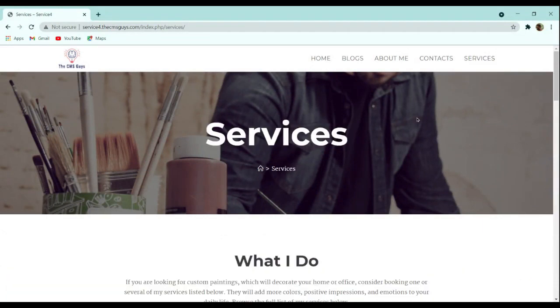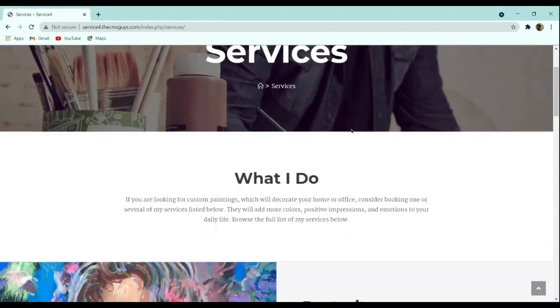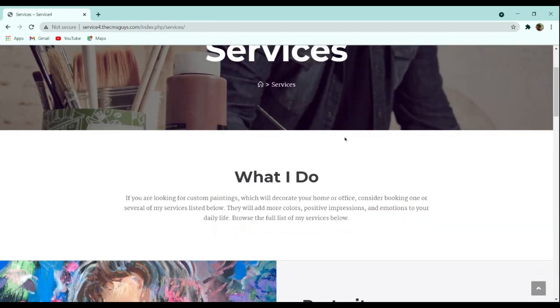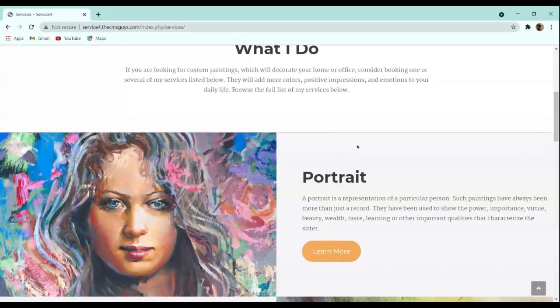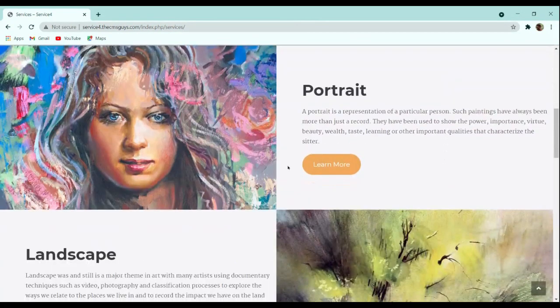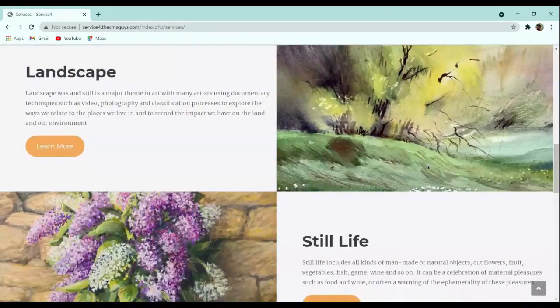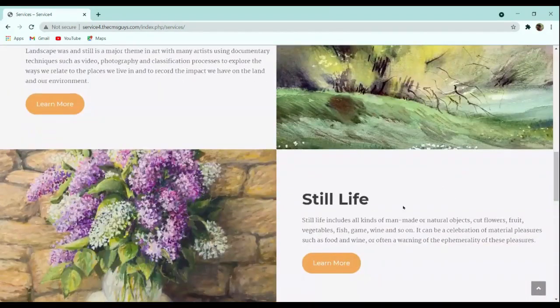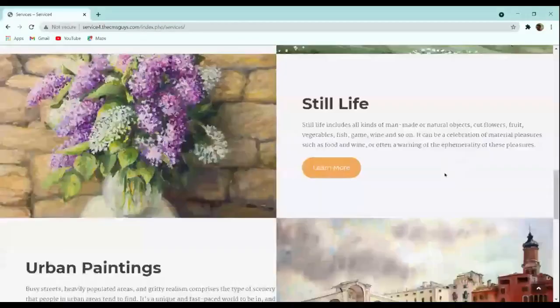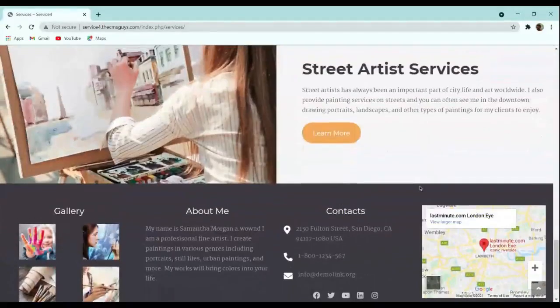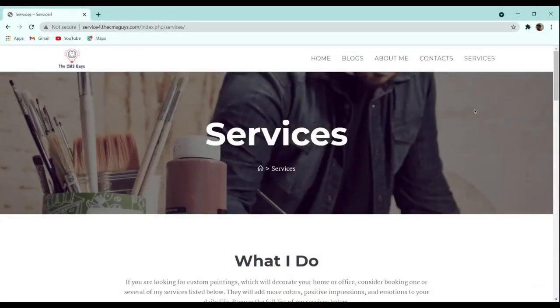So in this services page, it contains information about the services we provide, with a service image on one side and details about the service on the right side. Here you can see different types of service images on one side, and the description about the services on the other side. Next, moving on to the contact page.